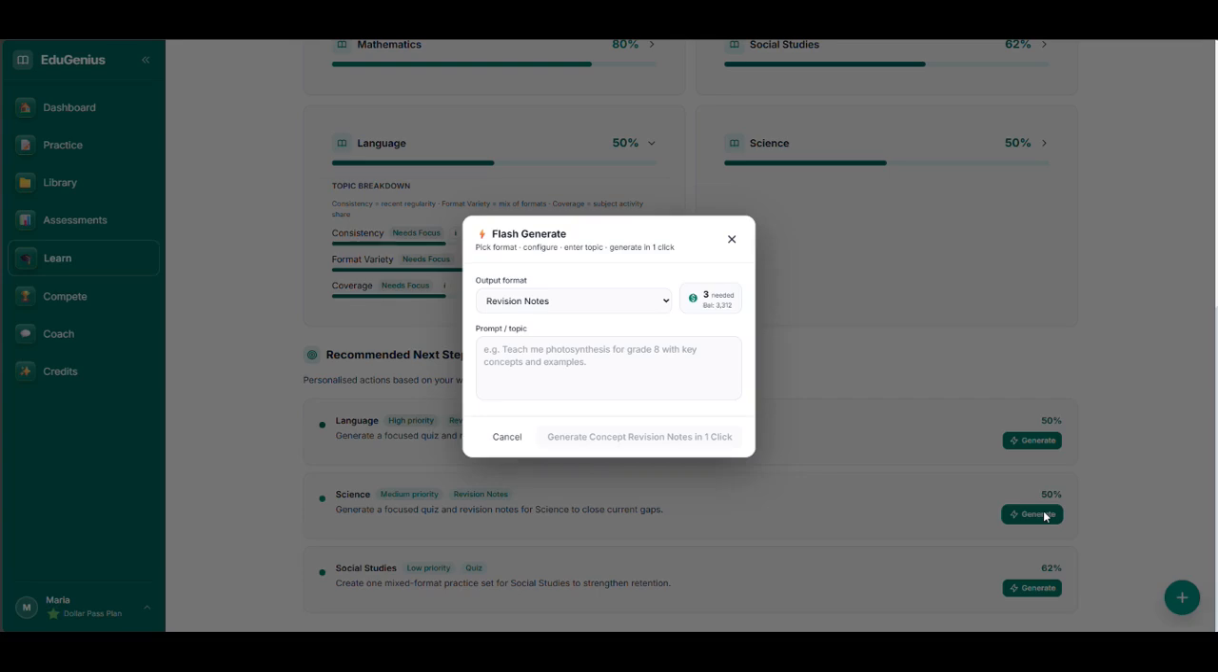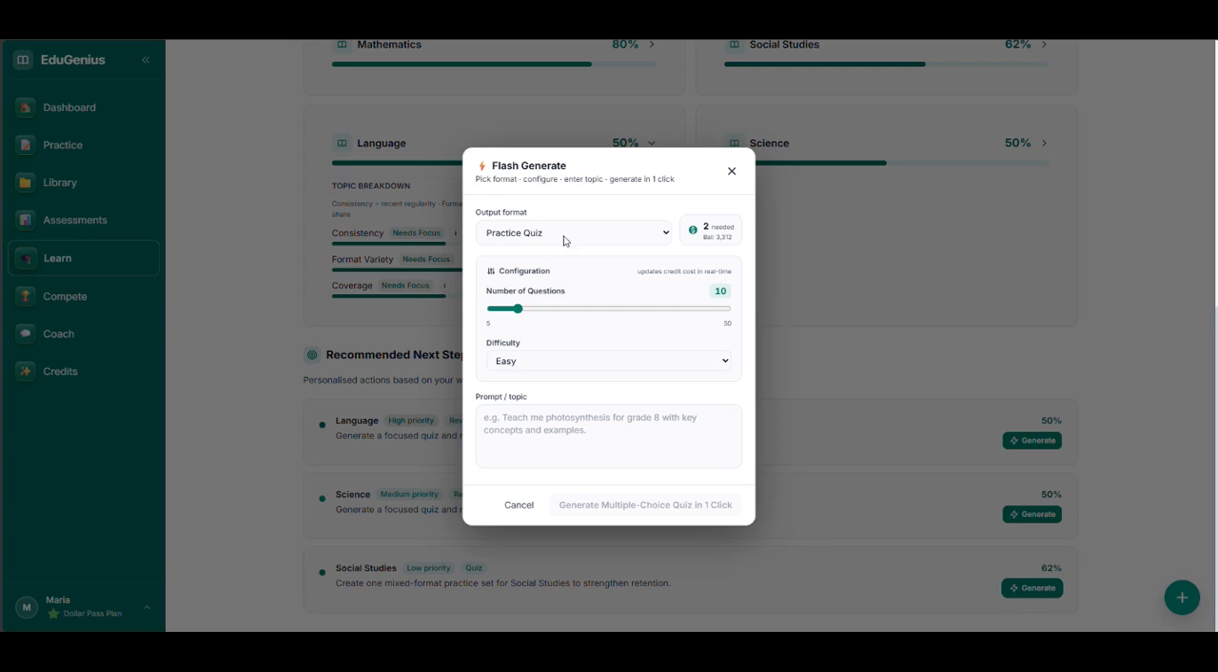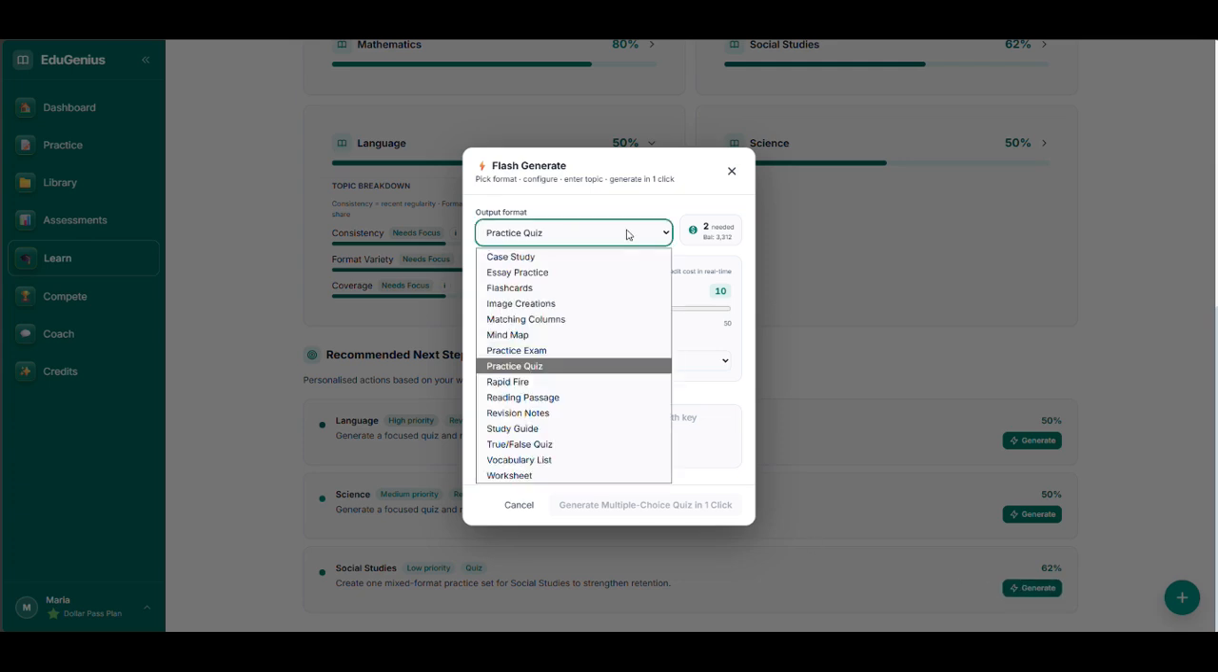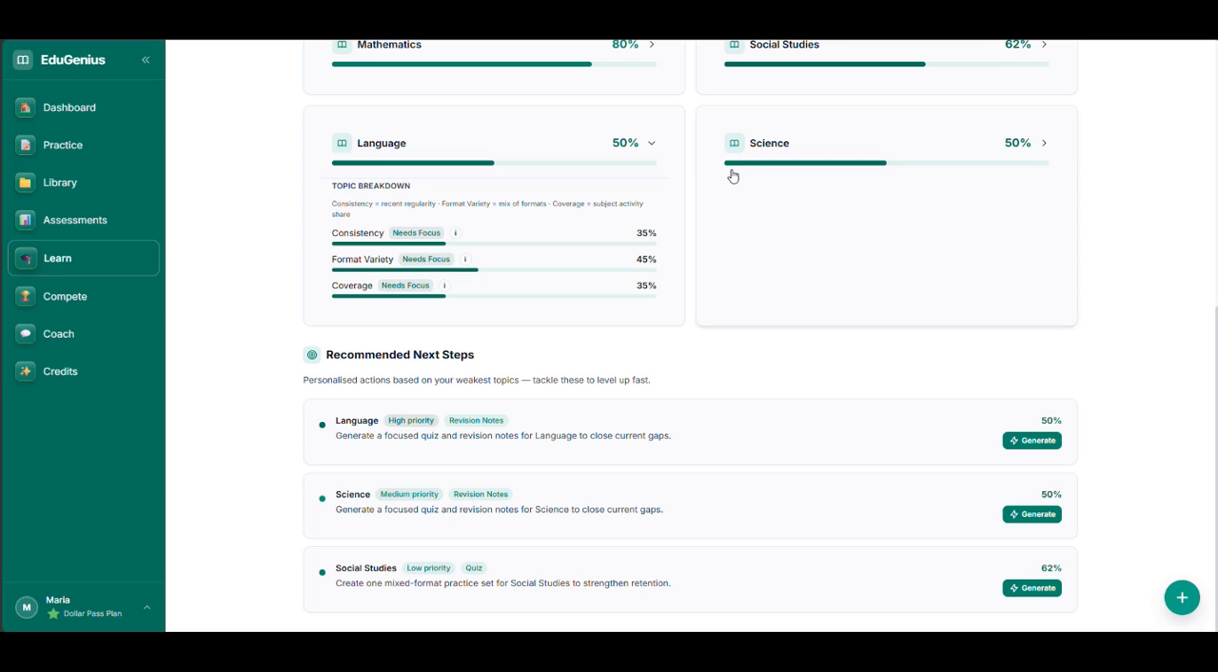Scroll down to review your recommended next steps. Click Generate to instantly create a personalized quiz or revision notes for a specific subject.